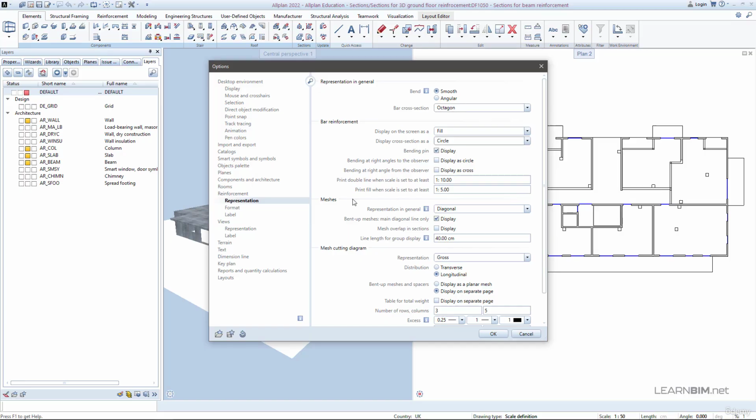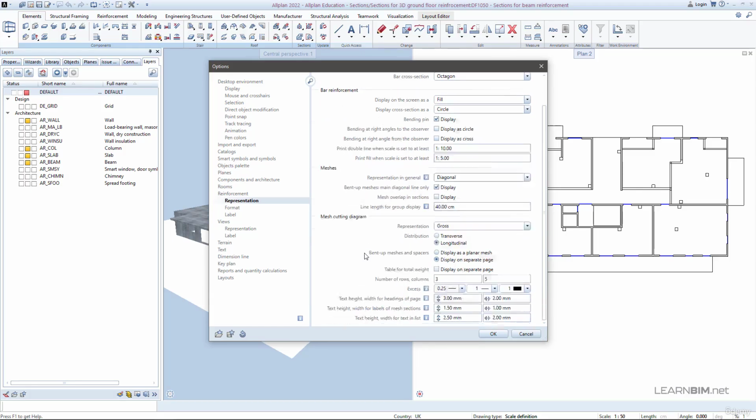For meshes, representation in general will be S-diagonal and Make diagonal only option is on. Line length for group display is set to 40 cm. For mesh cutting diagram, you can choose the net or gross representation. Set it to gross. Distribution will be longitudinal. Here you can set the number of rows and columns, and all the text parameters for mesh cutting diagram can be set below.